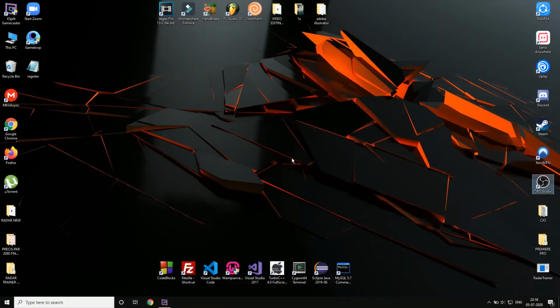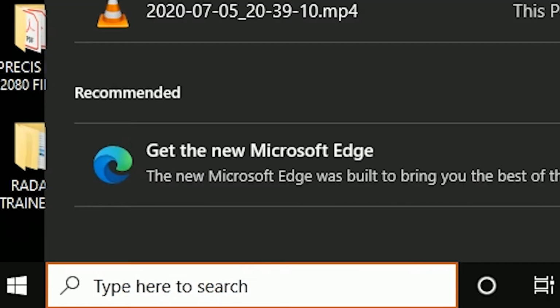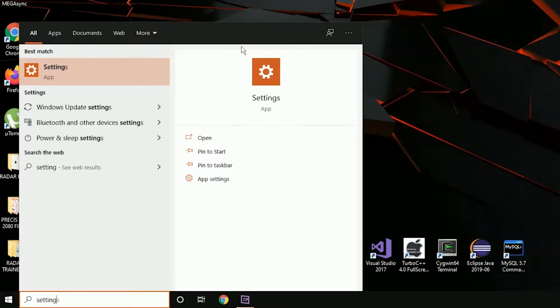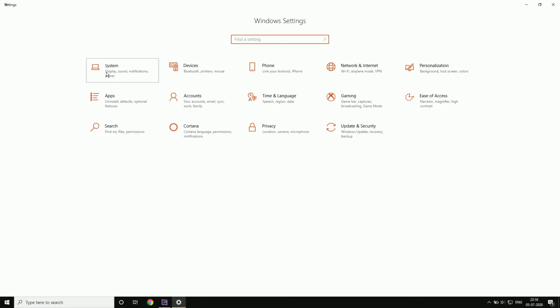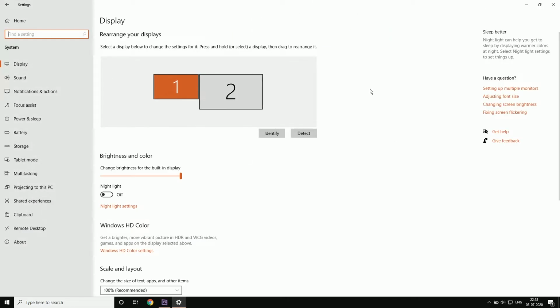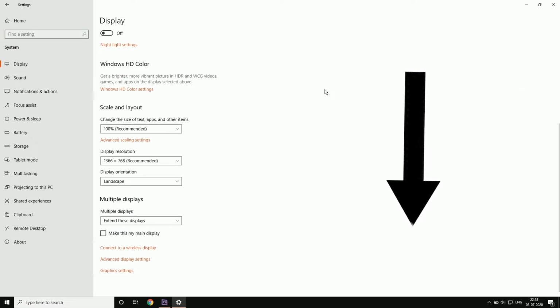Just go down into the search bar and type graphic settings, or you can use the long cut, which is go into the settings, then go to the display, and in the display scroll down to the end and you'll see the graphic setting. Just open that.